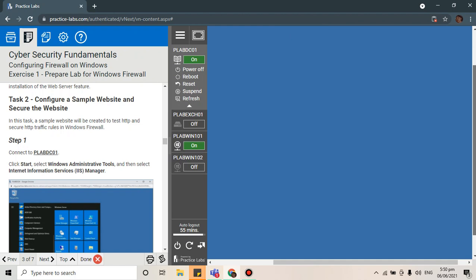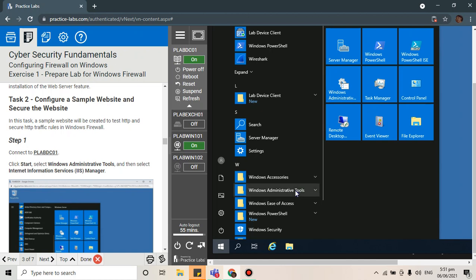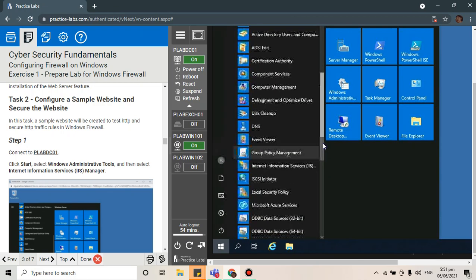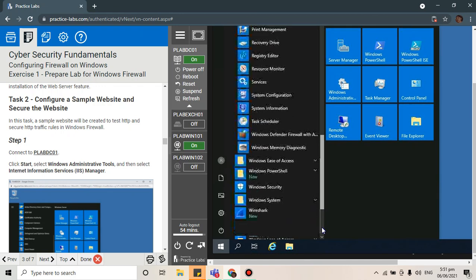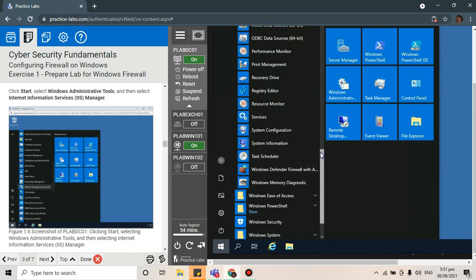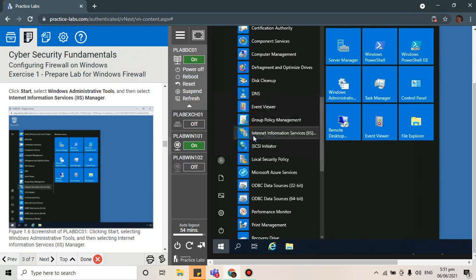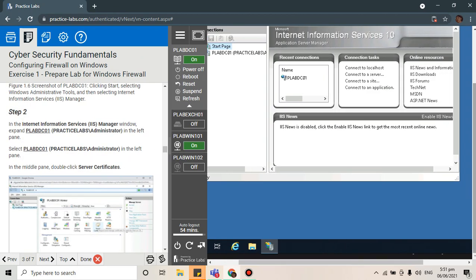So, click start again and select Windows Administrative Tools, then select Internet Information. Baba natin. Internet Information. Oops, baka nasa dulo na ako. Saan ba? Internet Information. Nasa taas ng local. Internet Information. Ito. Internet Information Services Manager. So, pag-click daw dyan, ito lalabas. So, yan.